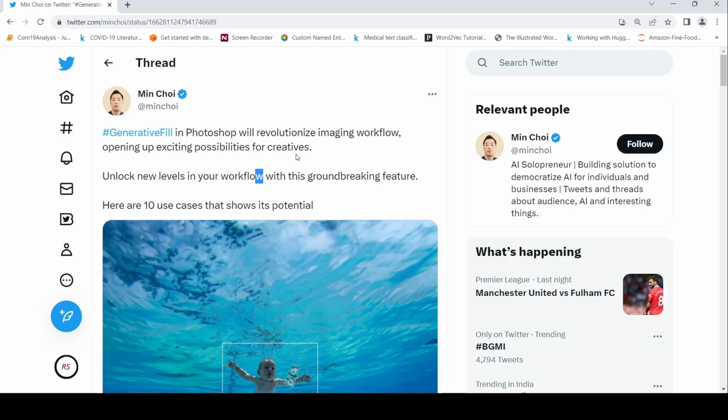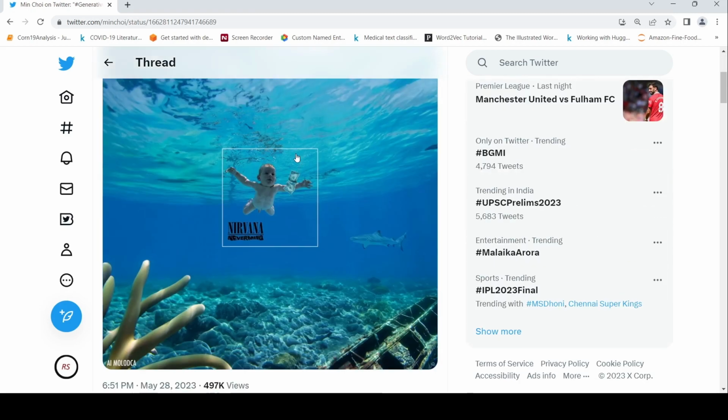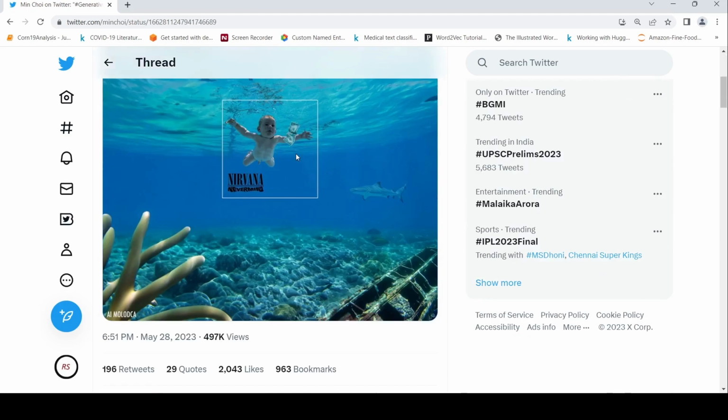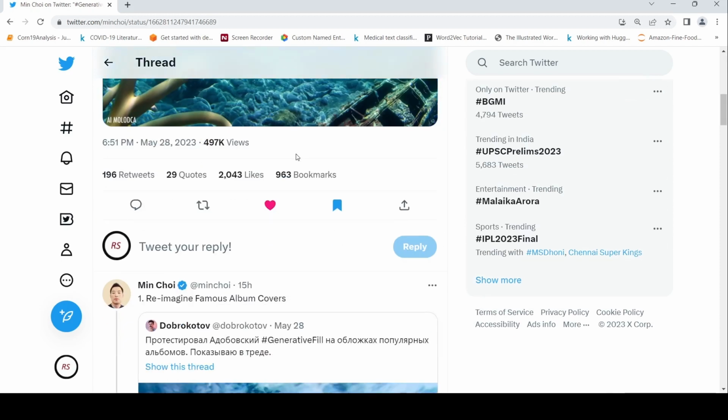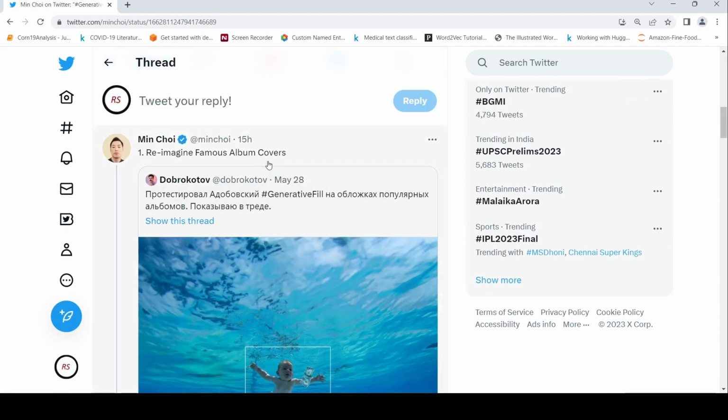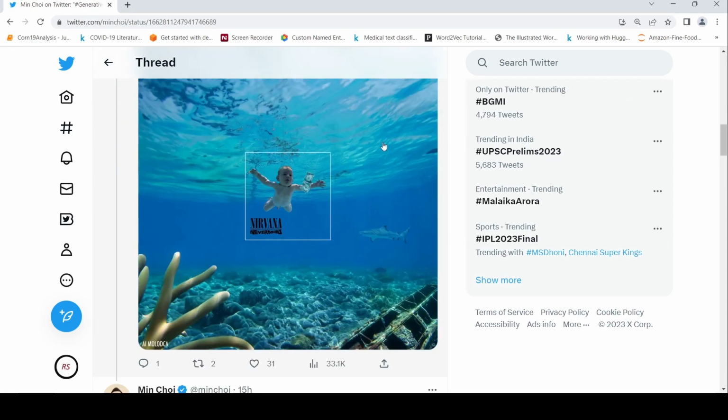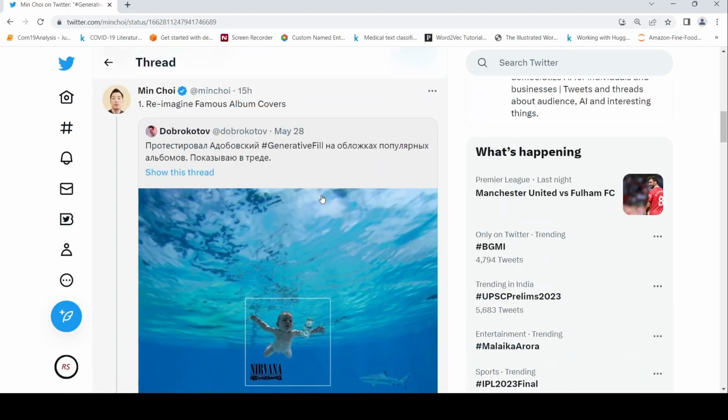Okay, so what are these use cases for generative fill or making use of generative AI in Photoshop? So the first one is about reimagining famous album covers. So basically you can edit these album covers with whatever you want, right?